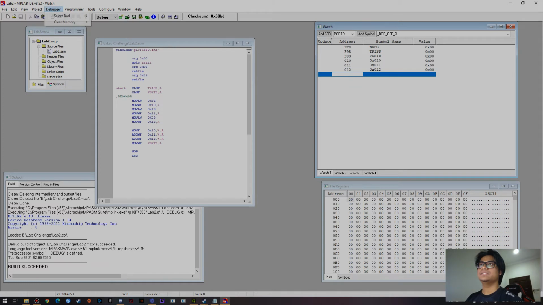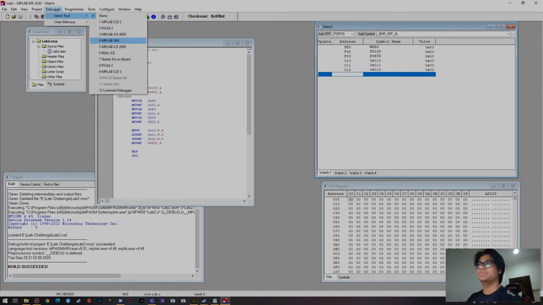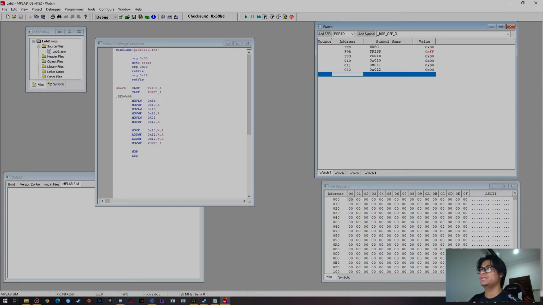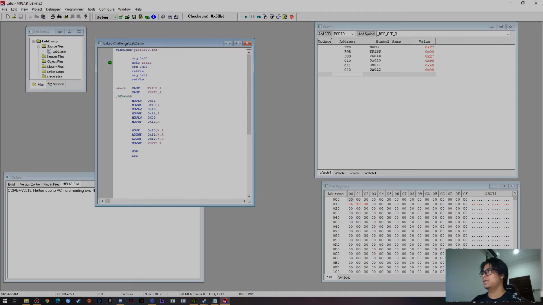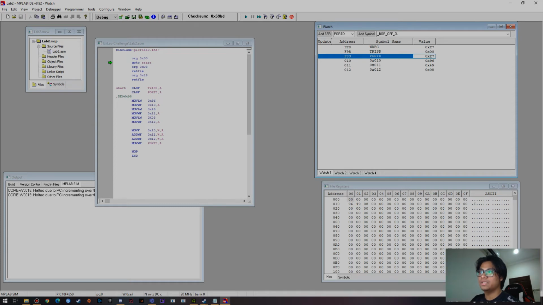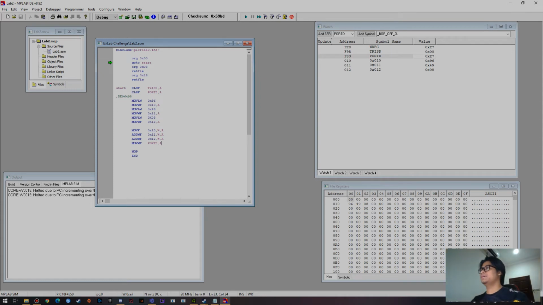After that, we go to Debugger, select tool, MPLAB SIM, and we try to run the program. So our output is E7 on port D. It's our output because we move all the addition to port D. How we get to this E7 is we can use step into to watch one by one. So we set the trace D as our output and we clear port D, so port D equals 0.